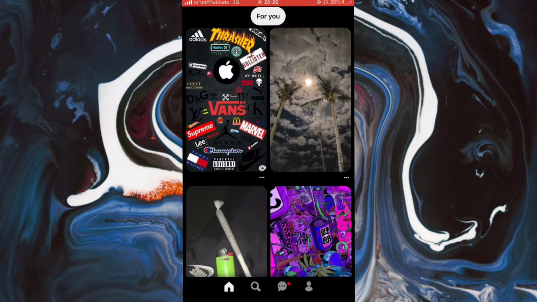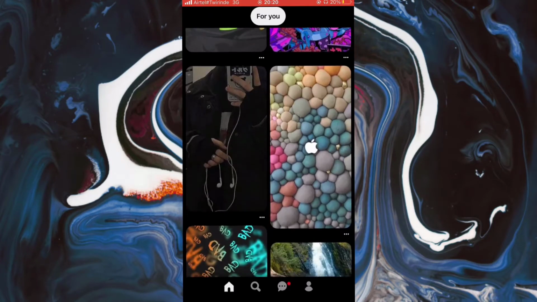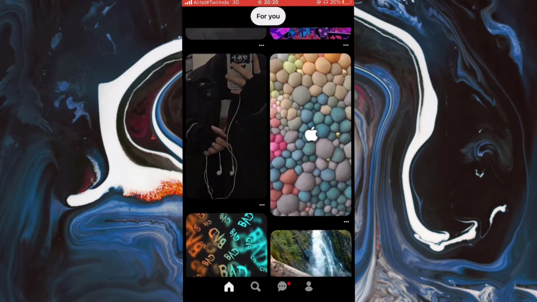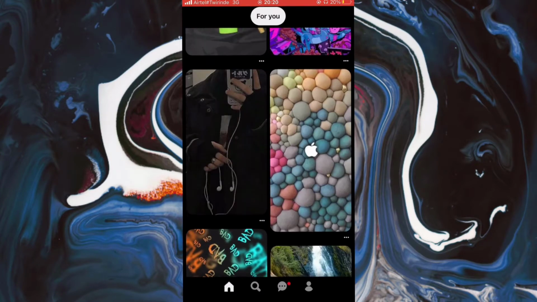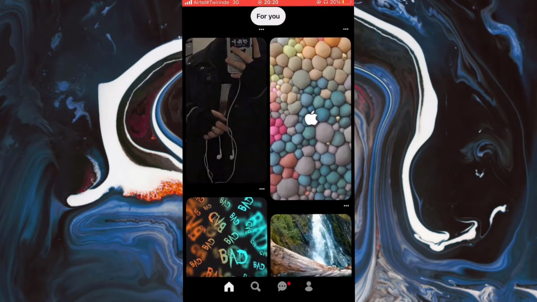And now that it's open, you can see that we have so many images you can download. So simply find the picture you would like to download. If it's not on the feed, you can simply search it up. So after finding it, simply click on it.